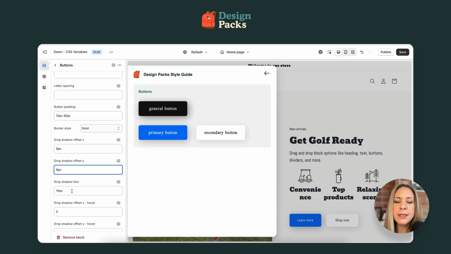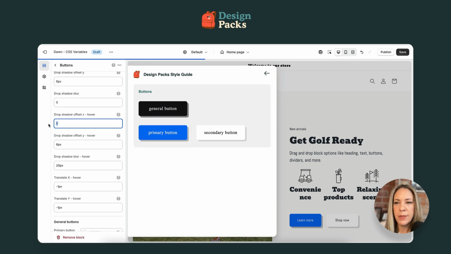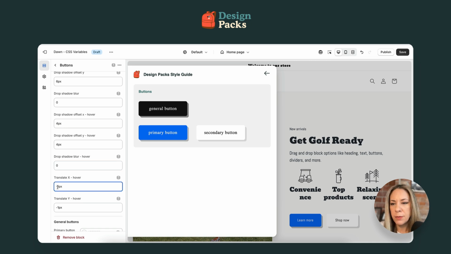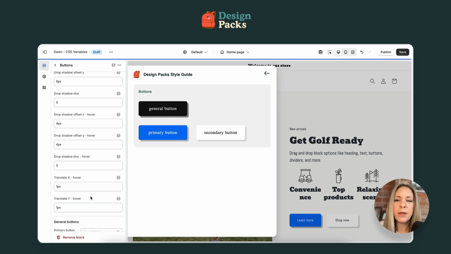And the biggest thing we're going to do to change this is take off the blur. And so now you can see we just have a hard edge. And then also we're going to set this hover offset. So we also set the hover values, which is nice, and have a 0 blur offset again. And I'm also going to change this to be a positive 1.